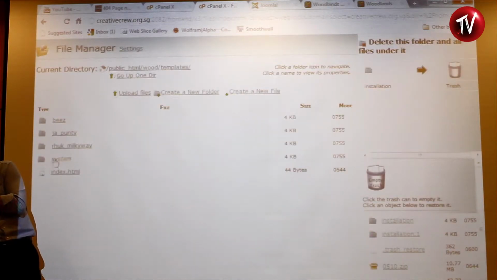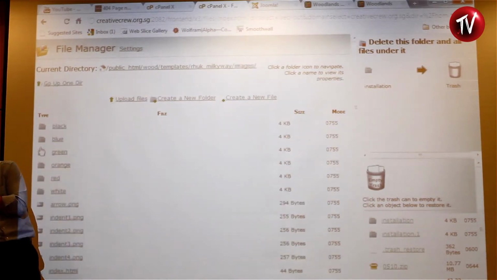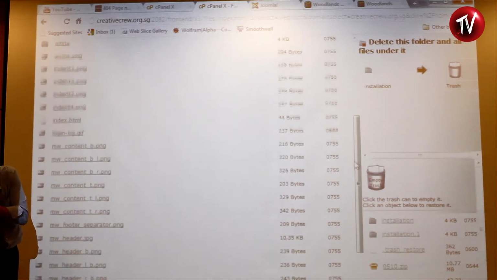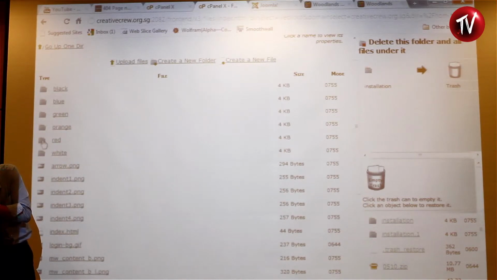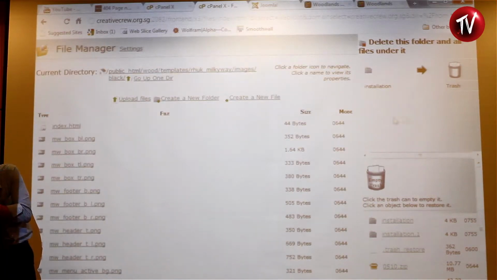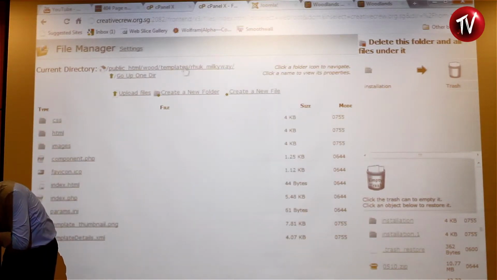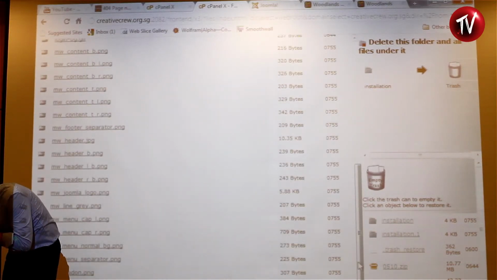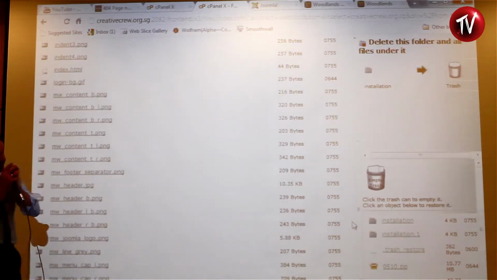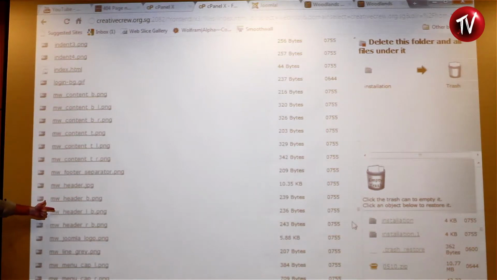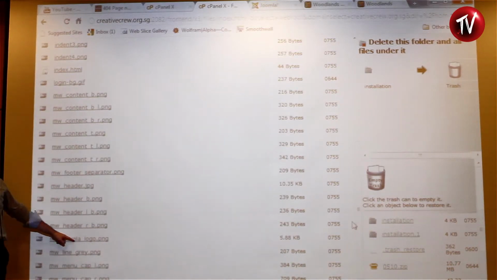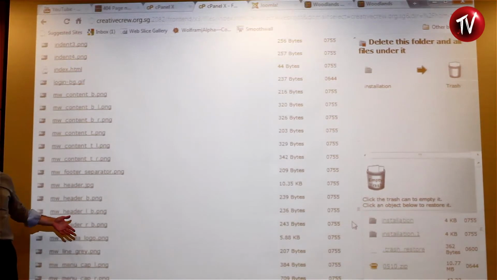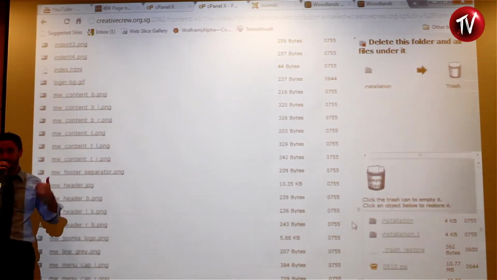We'll just go into your file manager, enter into Milkway, enter into images, and you will find an image called logo. Yeah, Joomla logo. There you go. Click on this one, download it on your computer, open it in Photoshop, change it with whatever you want, upload it back, and we'll replace that one.